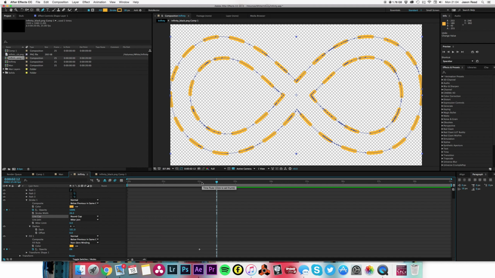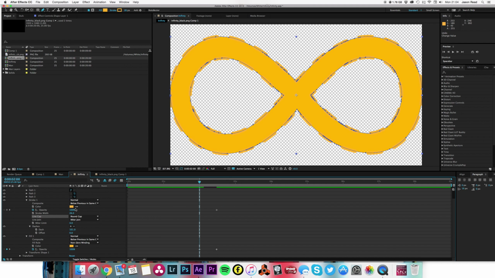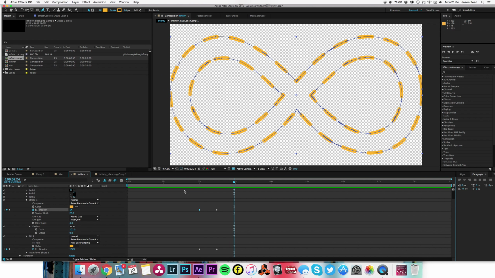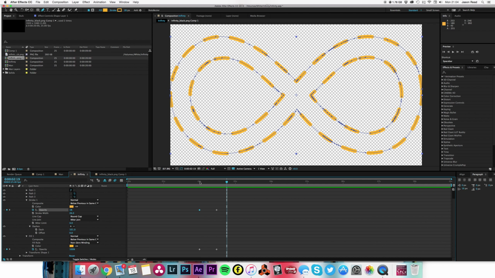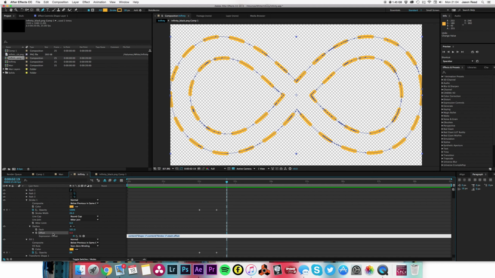And then what I also want to do is just go back to here and set the opacity to 0. So we've got that. I also want these dashes to be continuously moving. So on the offset, I'm going to use our old favourite expression, time. Times, let's say, 100.